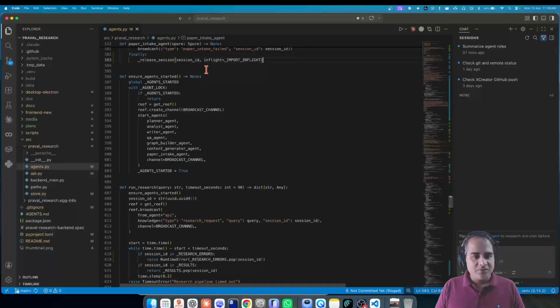There are a couple of functions here that I want to touch upon. So there's this function called ensure agents started. It doesn't return anything. It actually initiates the reef, which is our channel through which all communication between agents happens.